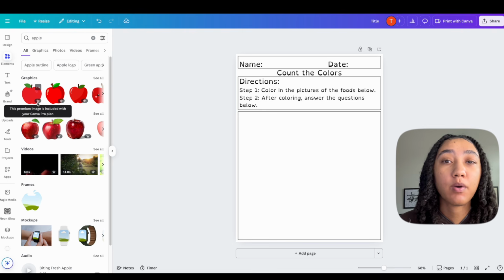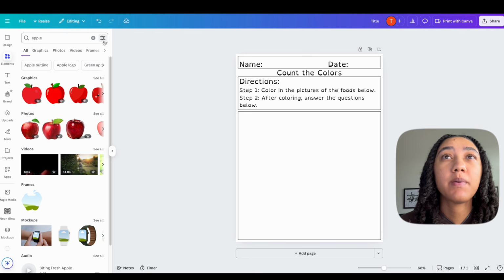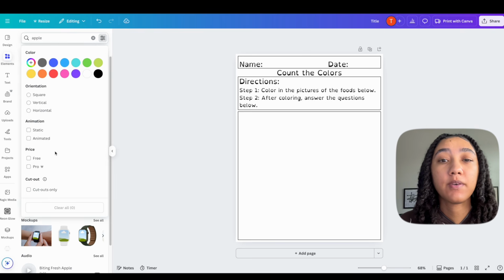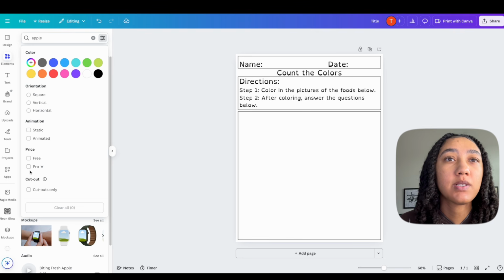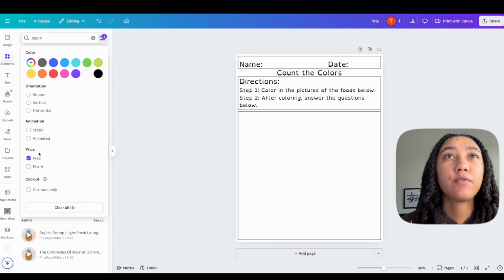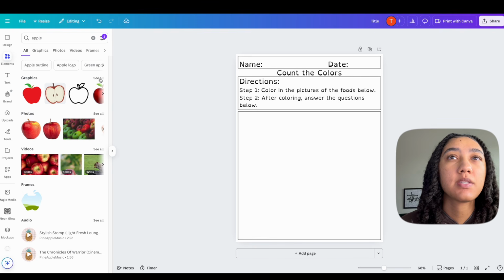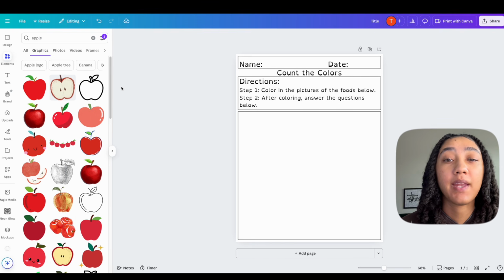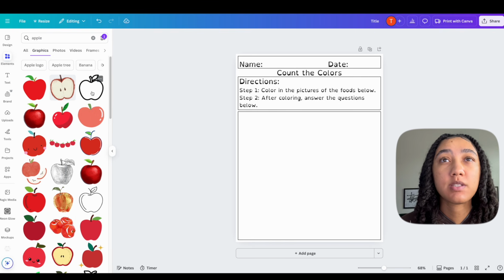So I have Canva Pro, but if you don't have Canva Pro and you don't want to pay for it, that's completely fine when you're creating a worksheet. All you have to do is go up here to the filters on the right hand side and select this little icon, and then we can filter it based on what we want. So I'm going to select free. Okay, so I have free selected, and now I can just click off of this here and I can select see all. And as you can see, one of the first little images that pops up is this black and white little sketch of this apple.